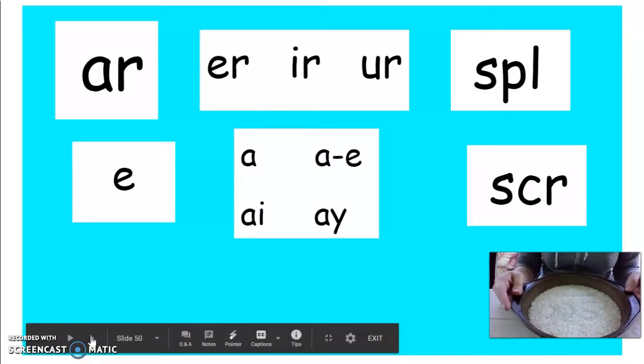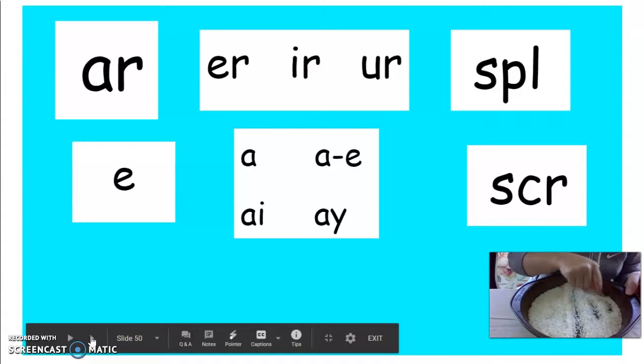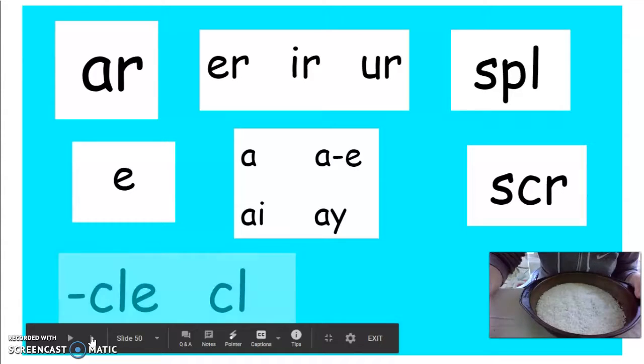How about the sound coal? Coal. Repeat that sound. Coal. And we're going to divide our tray into 2 sections because we know 2 ways to spell that sound. So we know that CL says coal. We also know that consonant CLE says coal at the end of a word. Very good job. Shake out your tray.